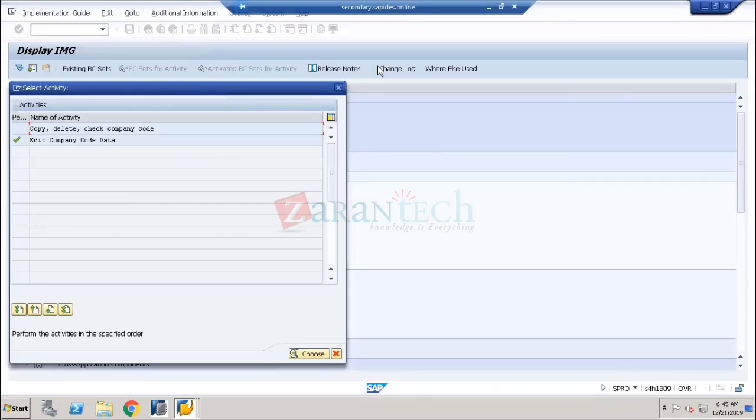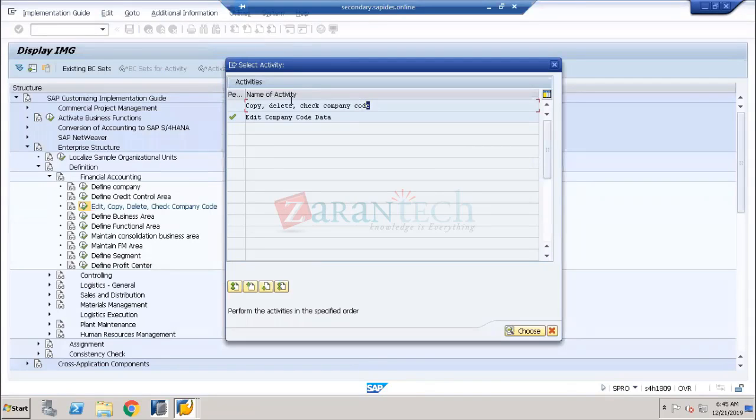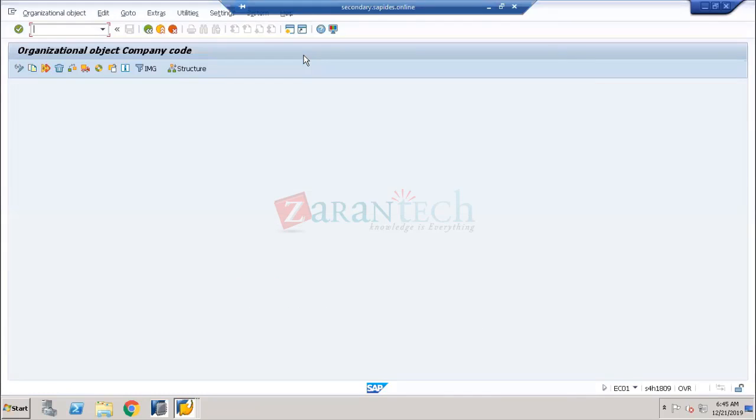there is one more option called copy, delete, check company code. What is this copy, delete, check company code? Here there is an option called delete. You can delete the company code if there is no data in it. Now I'll go to the first option. If I select it and click on choose, it will take me to the screen.